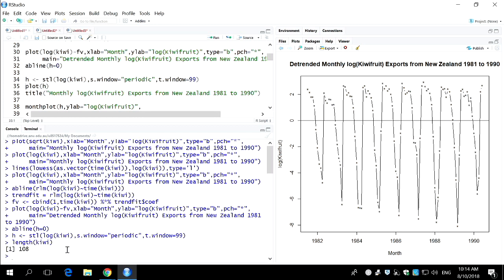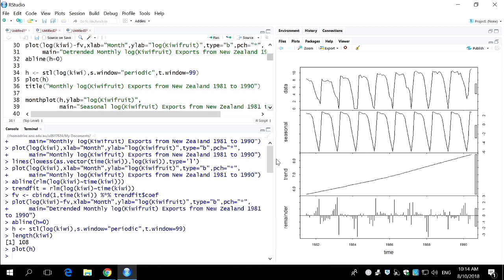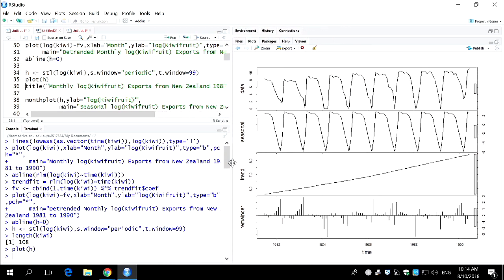I've got 108 data points. Oh, that's a big window. I probably could use a t.window of about 60, but I've gone a little bit higher. Doesn't really matter. And I'm going to plot the result of that STL output, and we get this. So okay, this is your STL output.